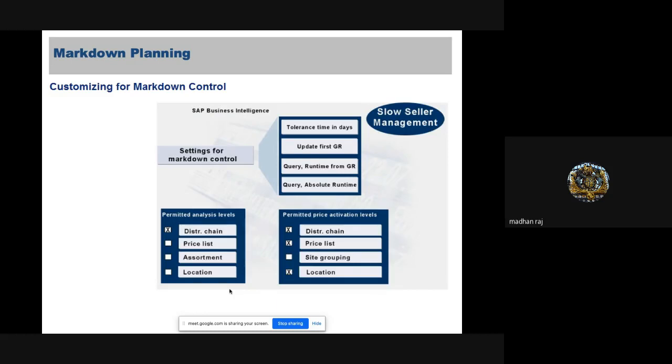So you define this when you create it. See, whatever config screens I'm showing, these are all in the BW, not in SAP Retail. Just be aware of that. When you create the markdown profiles, you also control what tolerance times you can have, at what analysis level, which we have seen already, and at what level you can do price activation. These are all the configuration settings that you define, and they will be reflected in the transaction codes for creating the markdown profile.